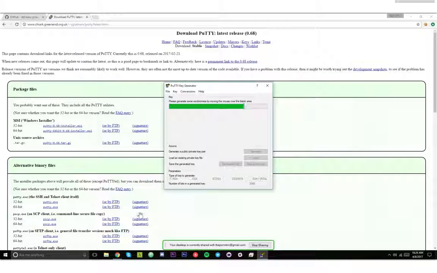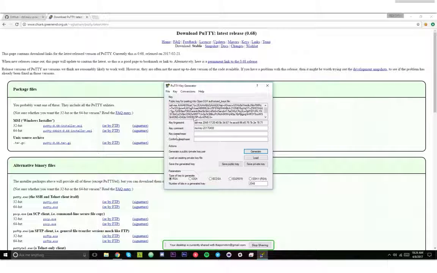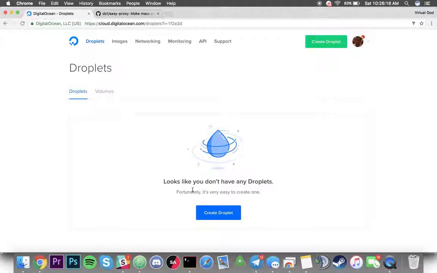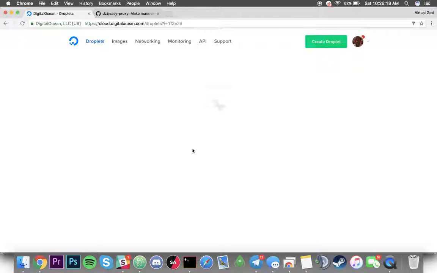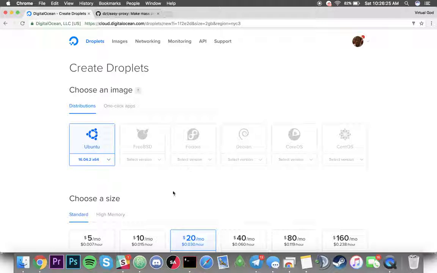Anyways, after we do this, we're going to save our private key, and then we're going to save our public key somewhere, and I'll show you. So this is our SSH public key, and we're just going to copy that. And what we're going to do with it is go underneath DigitalOcean and create a new droplet. We're not actually going to be creating a new droplet, we're just going to be adding our SSH key.